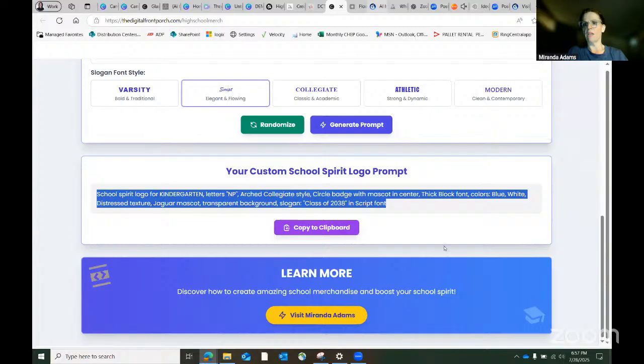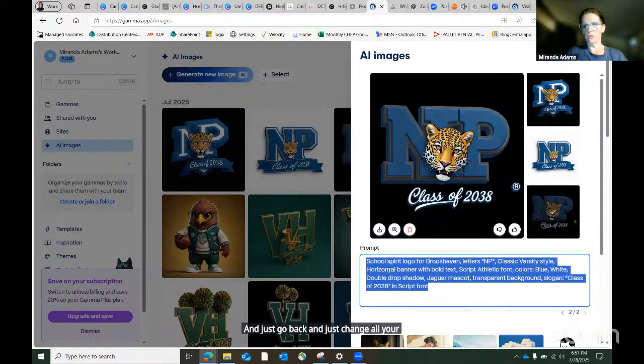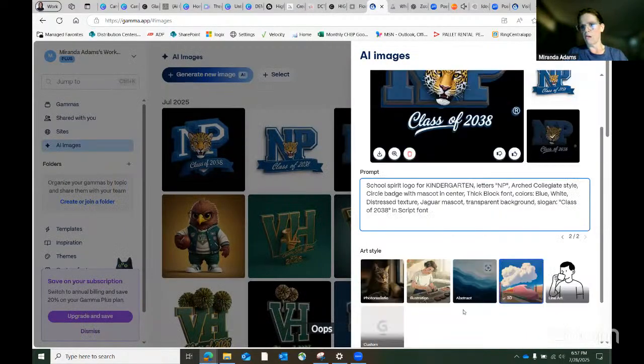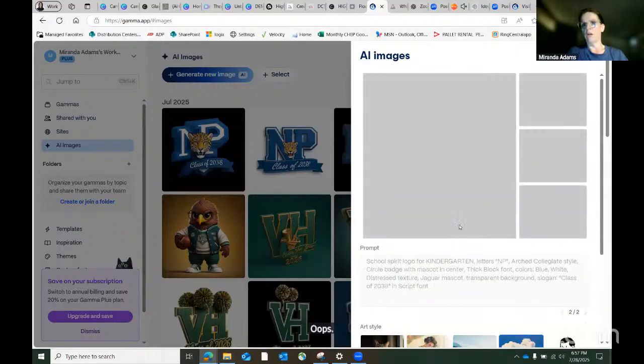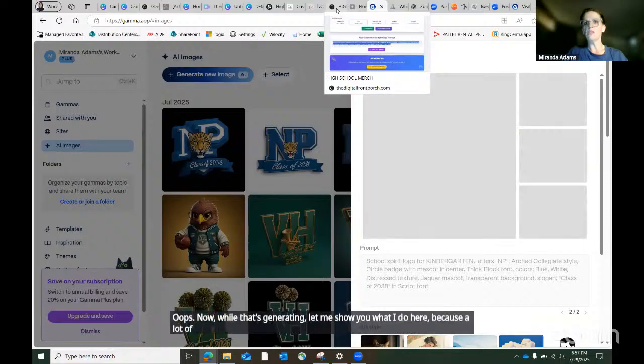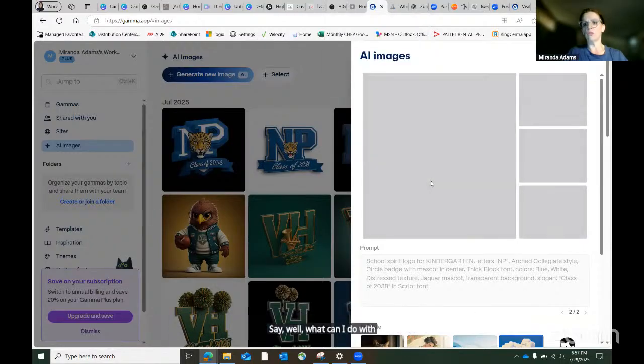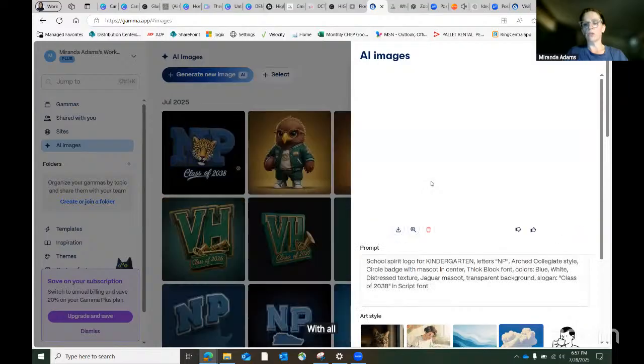And just go back and change all your different styles in here. Now, while that's generating, let me show you what I do here, because a lot of people say, well, what can I do with the images? What do you do with all the images that you create?